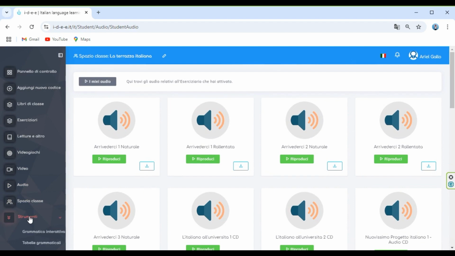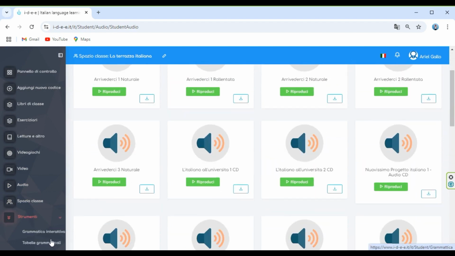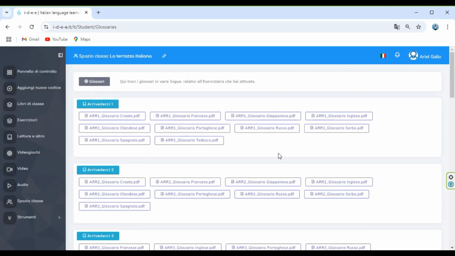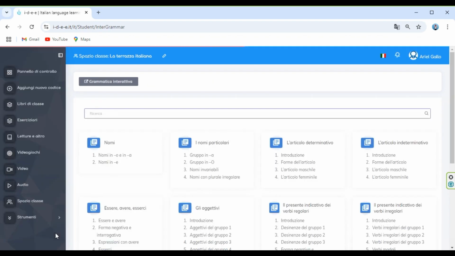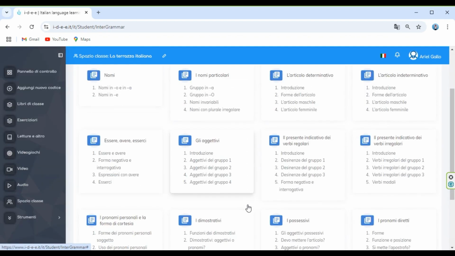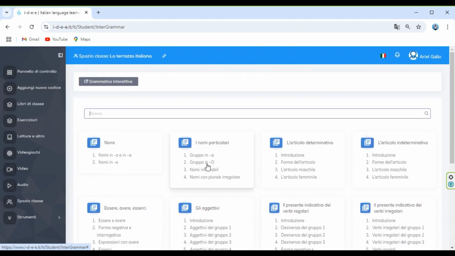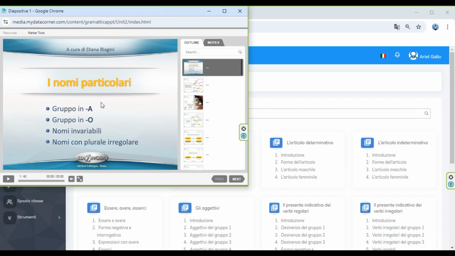By clicking on Tools, you can also see the glossaries. They are in many languages. Search for your language. And then also grammar tables or grammar in interactive format. As you can see, here is the index with all the grammatical phenomena. By clicking on the phenomenon you are interested in, you can browse the grammar in interactive format.